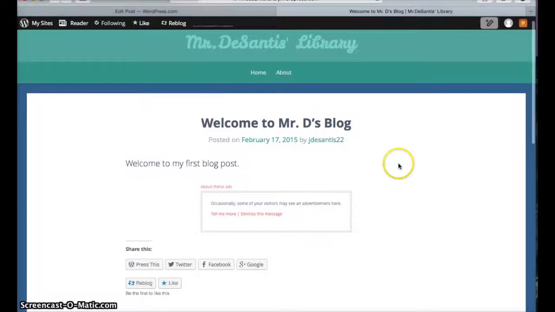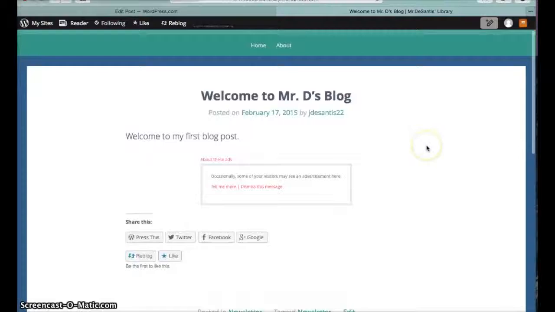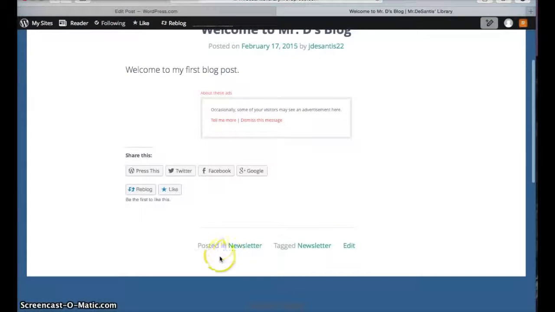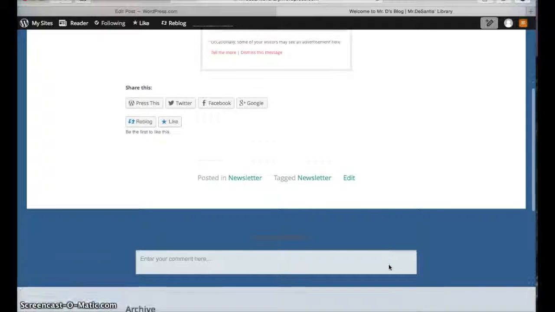So you'll see people can read this. They can see that it's written by me. They can see that it's posted in this category, so newsletter, and then it's also tagged newsletter. Now, since it's your page, you have this extra button right here where it says edit. People coming to your page won't have that edit. So you can always go back. If you want to revise this at some later date, you can always use that edit button.